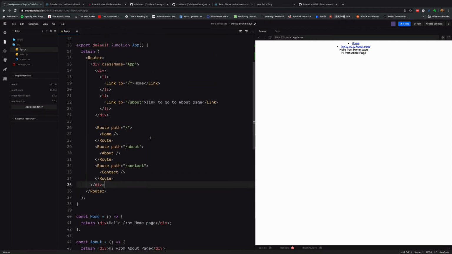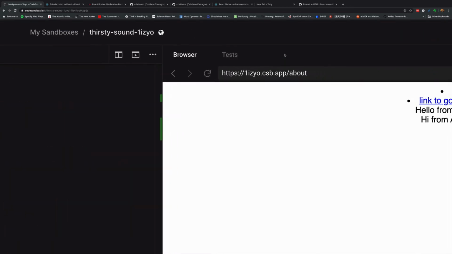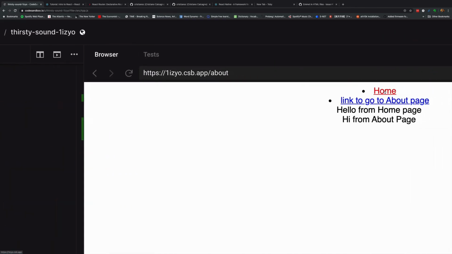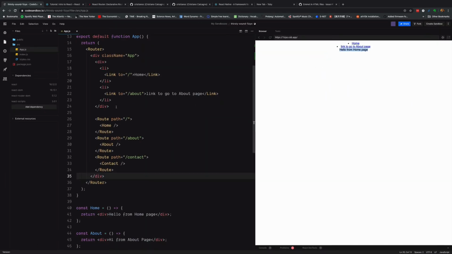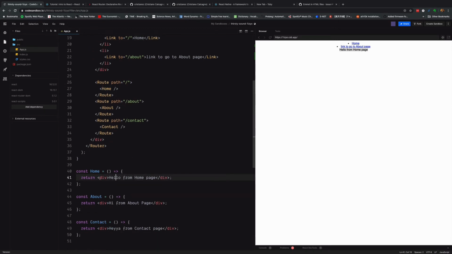Right, so now if we see, we are on slash about. If you can't see, let me just zoom in for a while. And we are on the slash about page. If I click on the home, I go to just the slash URL, which is rendering hello from home page. Why is it rendering hello from home page? Because it's trying to render this component. Since the slash matches this route, it's trying to match this component. And the home component just has a div which says hello from home page.